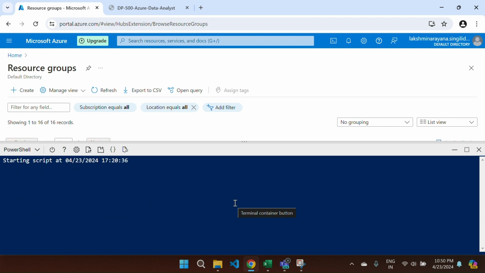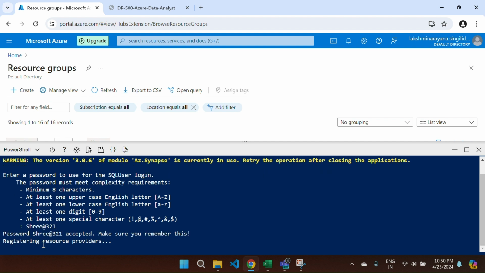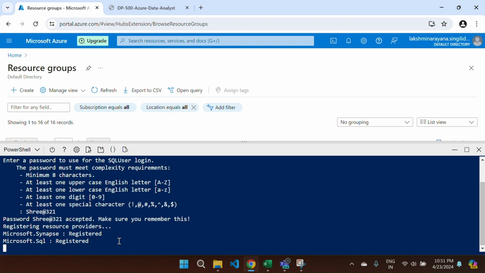It's starting the scripting, right? Just wait. Now give the password and set the password. It takes some time to run the scripts.